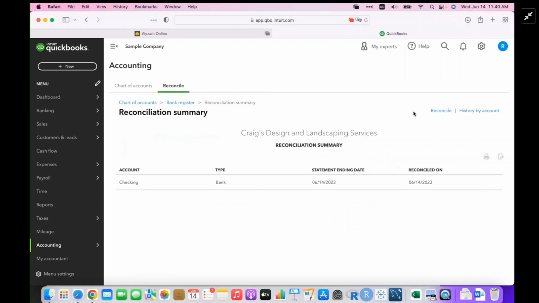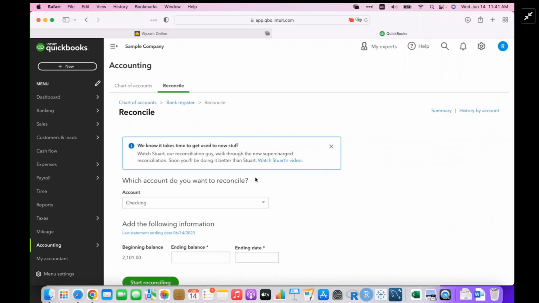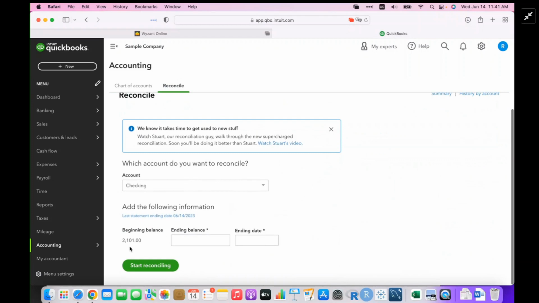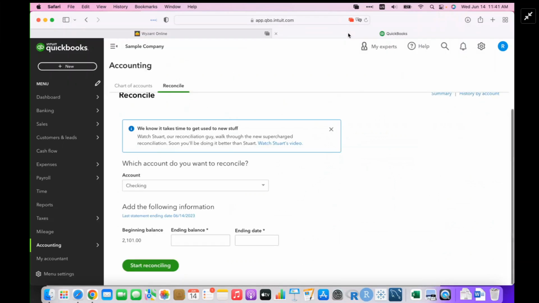Let's go back to our reconciliations. Let's go back to our reconcile. Here, right now we have a beginning balance of 2101. So for part 2, let's go back to our whiteboard. In part 2, we're going to make adjustments to opening balance.